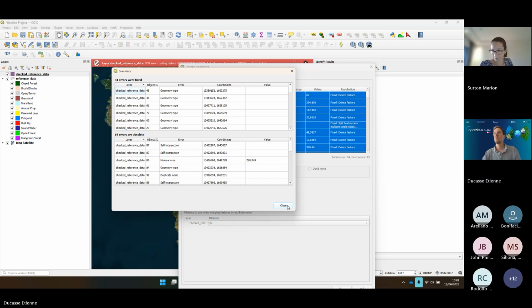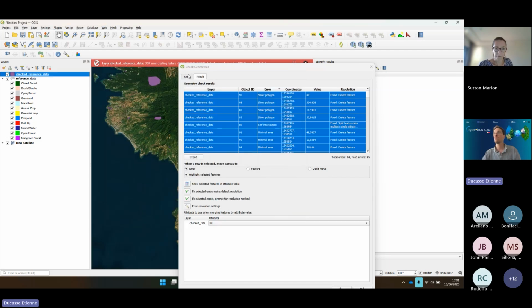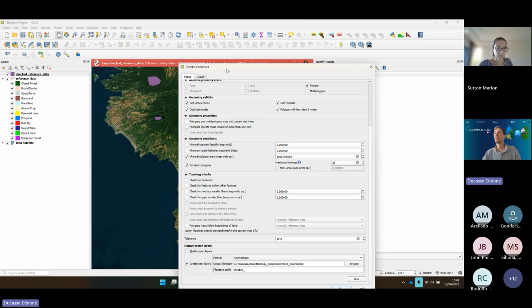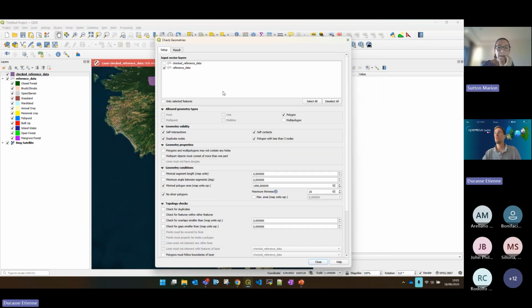So we have some results here, but we will show it again. For the check geometry, when you click on the tool, you have to open... Sorry, just the previous step. So it's under Vector. Yeah. And then you open Check Geometry, which is just here. So you open it, and you will have this window appear.